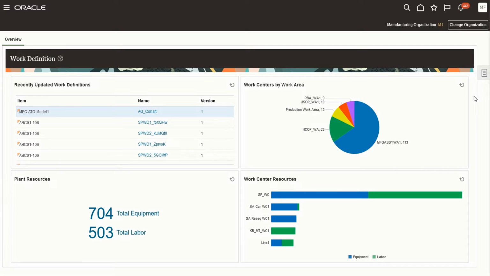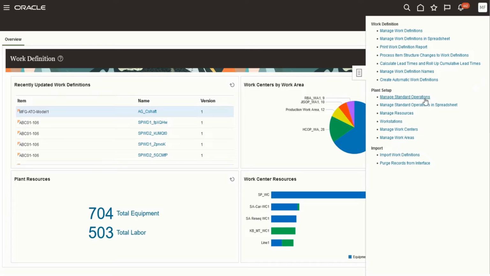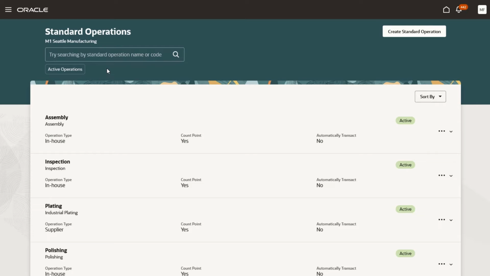Being in the Work Definition work area, we will click on the Manage Standard Operations task to navigate to the Standard Operations user interface in Redwood. As you can see here, the Standard Operations page is rendered in Redwood, which displays a list of standard operations that have been previously defined.